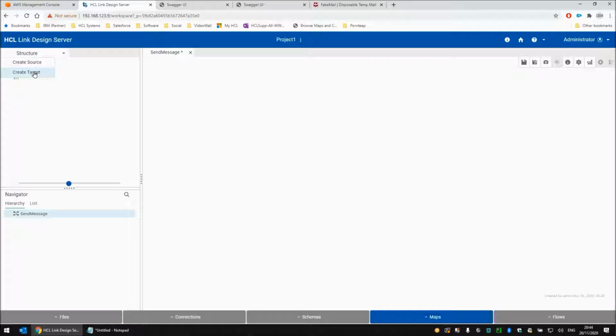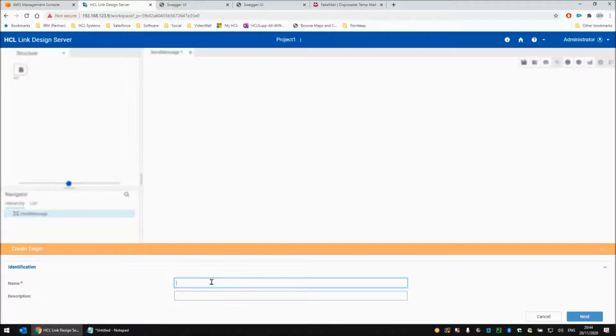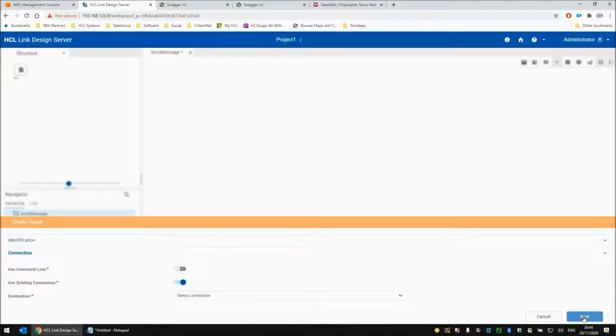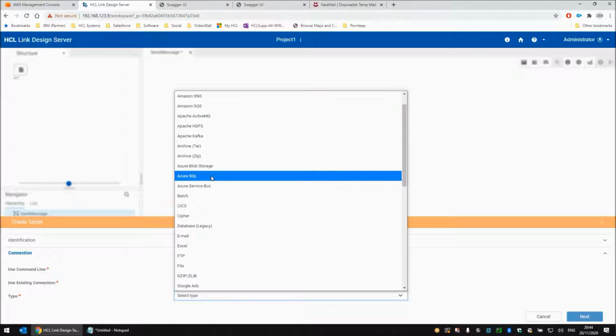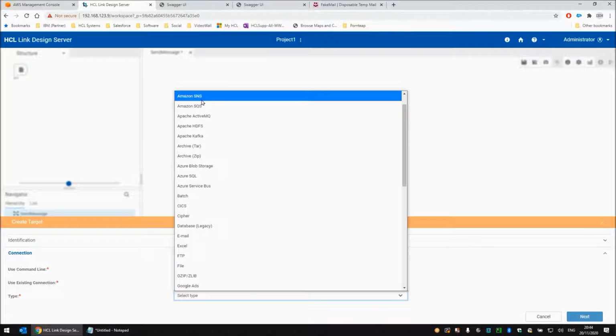Moving on to the more interesting card now, the output card. So I choose create target. I give it the name out1. Click next. Again, I'm not going to use an existing connection. The type is going to be Amazon SNS.